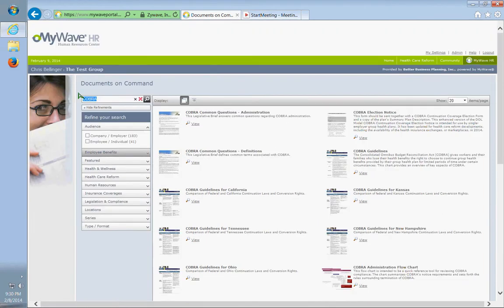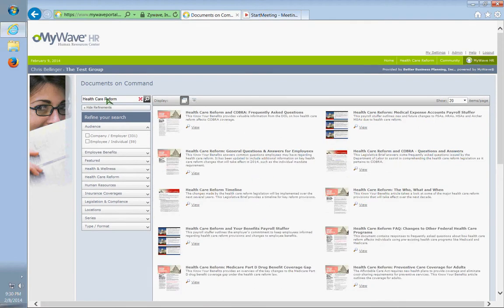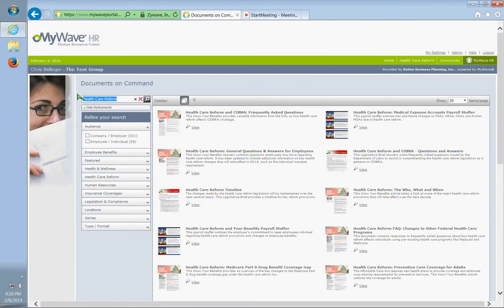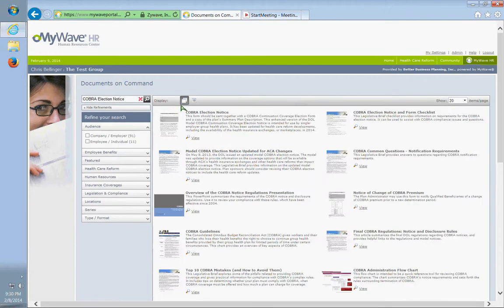So then let me search healthcare reform. So I'm just going to run another search on that. It's loading, and now it's pulling up all documents with healthcare reform. So just your usual Google or Bing search. It's that dynamic of a system. And maybe you want to search out other things and be more specific, like, I don't know, Cobra election notice. So when you search that out, basically what's going to come up are Cobra election notices and documents that have that search function in it.